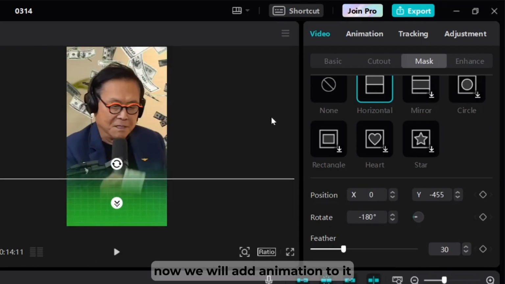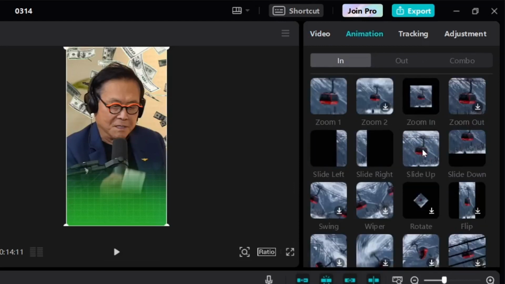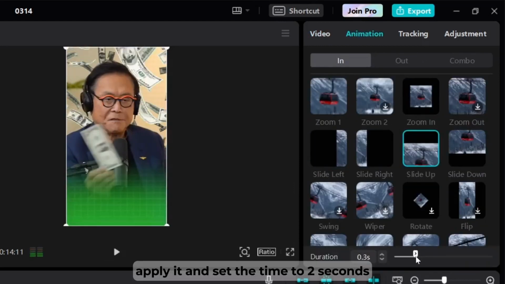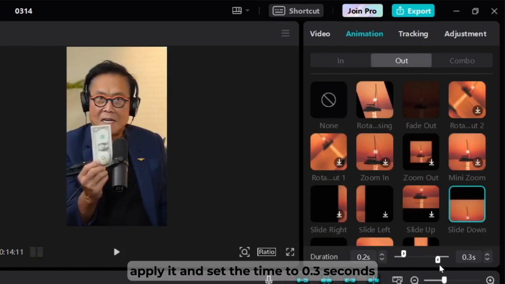Now we will add animation to it, select animation, go to in and search for slide up. Apply it and set the time to 2 seconds, now for the exit, go out, search for slide down, apply it and set the time to 0.3 seconds.